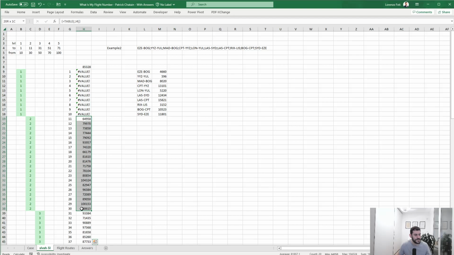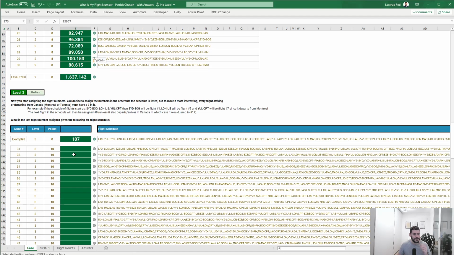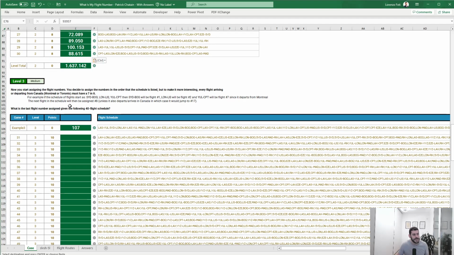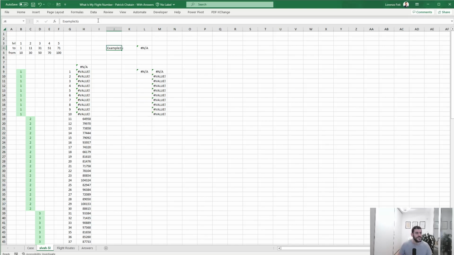Yes, so let's go for level 2, and it's correct. So now you start assigning the flight numbers. You decide to assign the numbers in the order that the schedule is listed, but to make it more interesting, every flight arriving or departing from Canada, Montreal, or Toronto must have a 7 in it. Okay, I remember this thing tripped me up quite a lot during the competition. Now I have a decently clear idea on how to address this request.